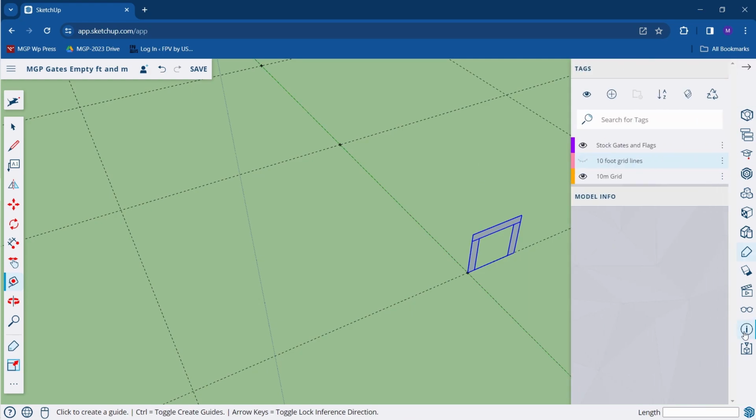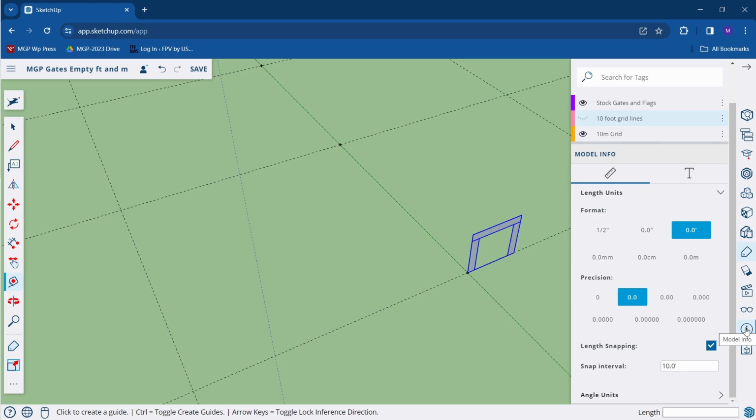Actually, I need to fix something first. So here, this is information. This kind of tells you what units you're using. We're going to go in meters. We'll stay at this precision. And length snapping, if we want it to snap a certain length, we can do this. And I'm going to use 0.1 snap interval. There we go.